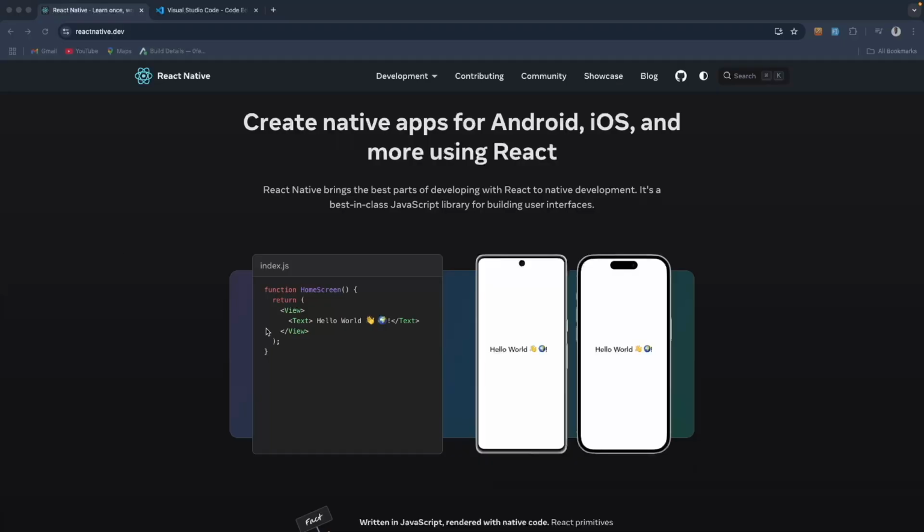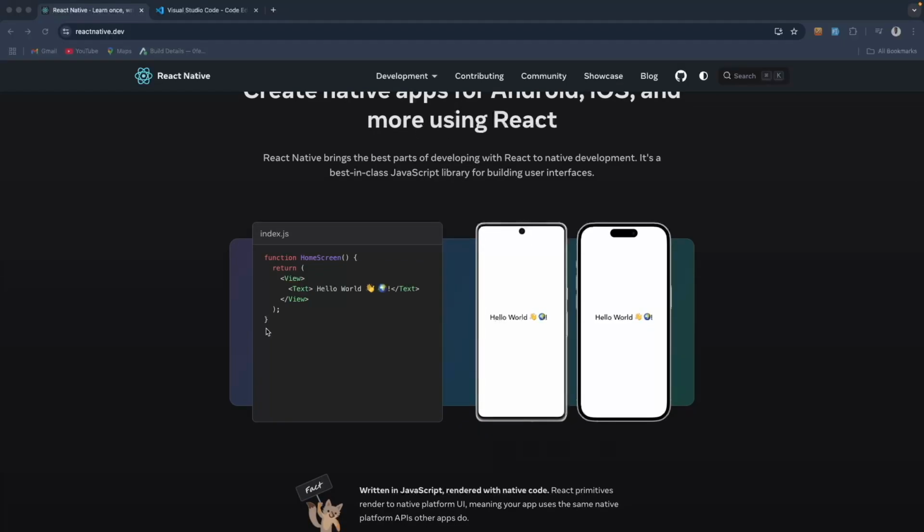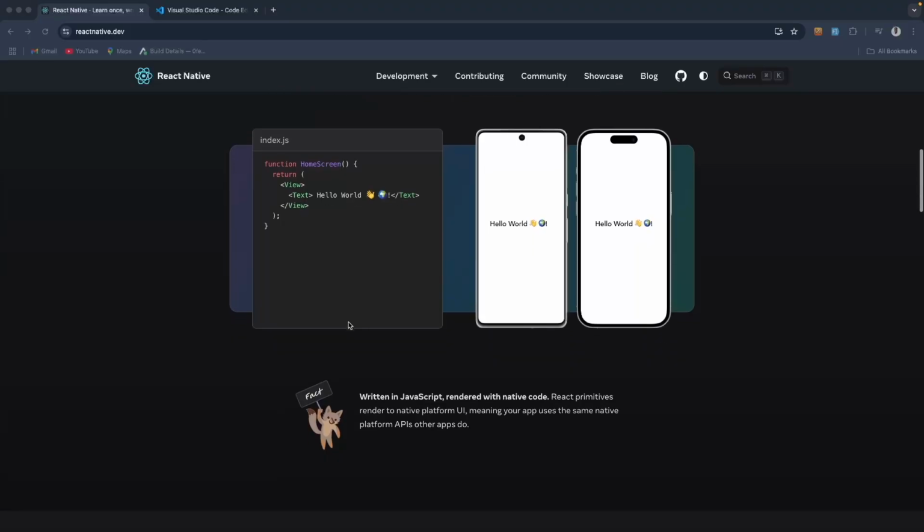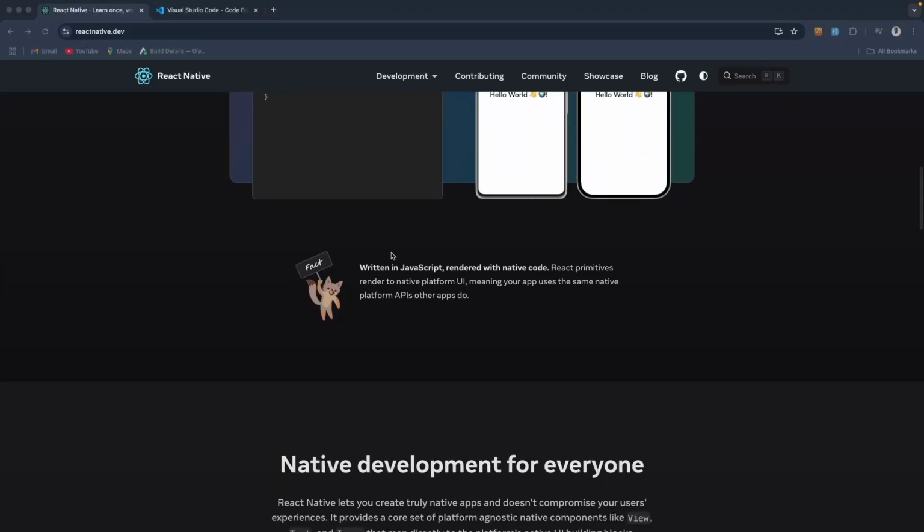Okay, so here is a functional component where you can see these view tags and also this text tag. If you've used React before, this should look familiar to you, but instead of having div tags or p tags here, we have views and then text. Now, in this course, like I said, we'll be diving deep into React Native, and we'll be talking a lot more about these components and many more. We'll be touching on how we can use them and how we can build apps with these components from React Native. And over here, there's also a text here saying written in JavaScript, rendered with native code.